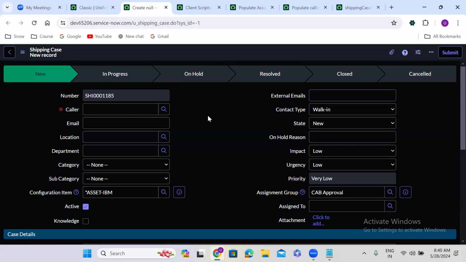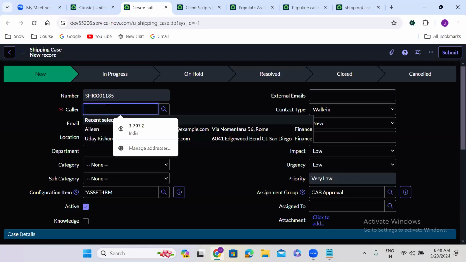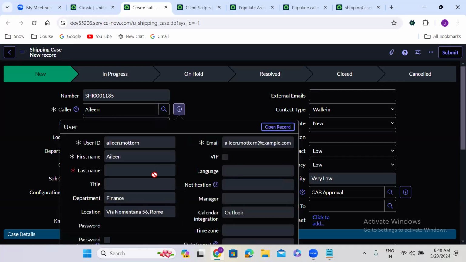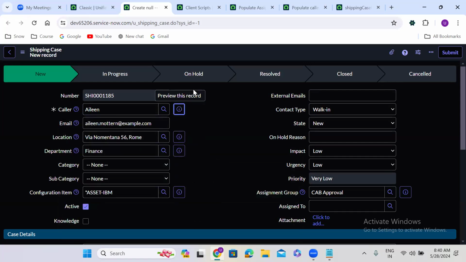So guys, remember these caller values are already in the database. From the database, we have to read it and populate it on the form. Similarly, these configuration item values are already in the database. We have to read it from the database and populate it on the form. That is where GlideAjax comes into the picture.